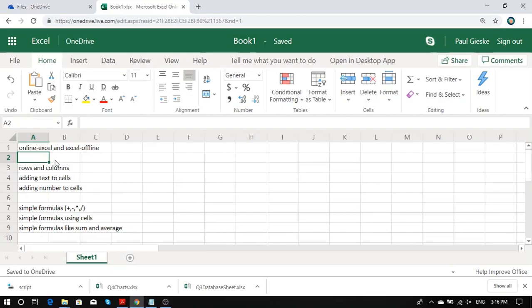So let's get started. In this lesson, we are going to cover the following topics. We are going to learn about online Excel and offline Excel. We're going to learn about rows and columns, adding text to cells, adding numbers to cells, simple formulas like plus, minus, multiply, and divide. Also simple formulas using cell references and simple formulas like sum and average.